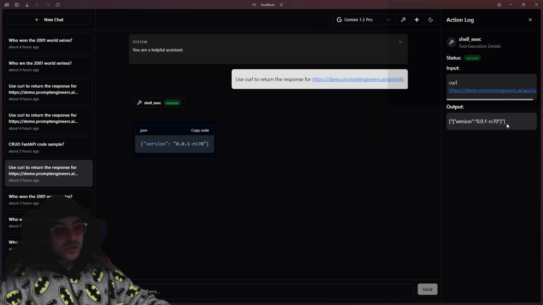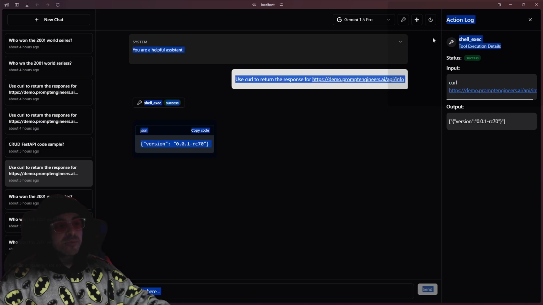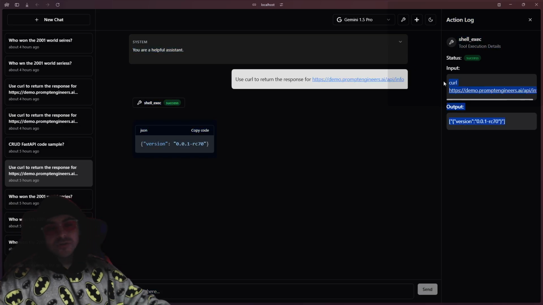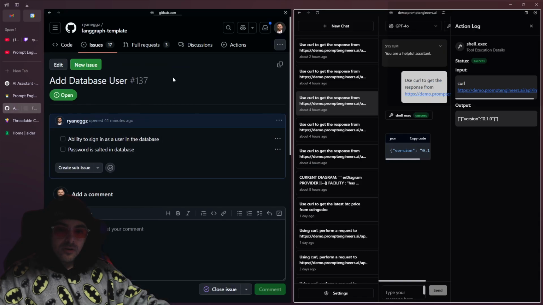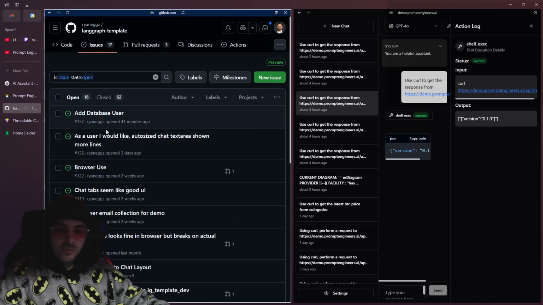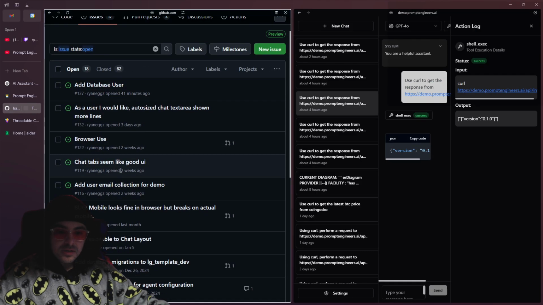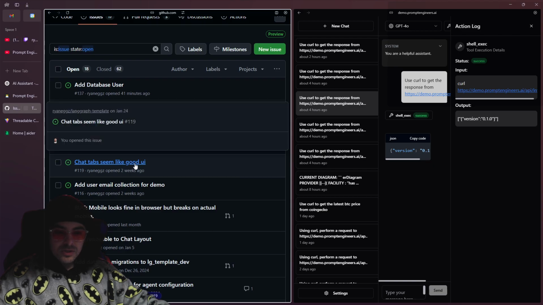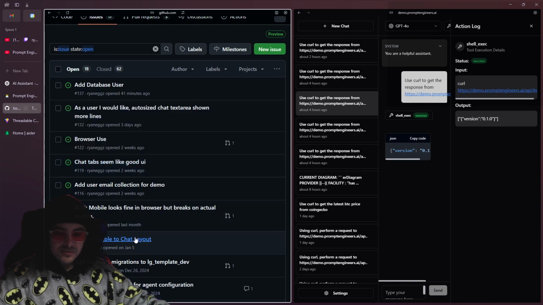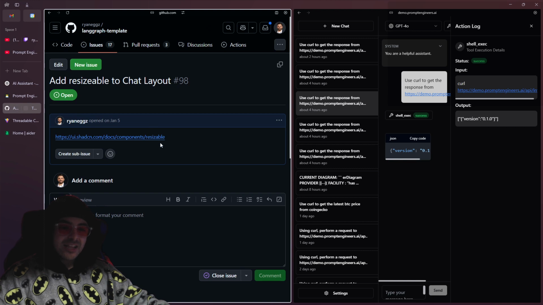But what I do want to do is at least get examples in here of how people are building tools and then building custom interfaces for those tools. I'm not opposed to adding them, kind of where I'm getting at. And actually, another issue that's in our repository is chat tabs. That'll wait. Resizable chat layout.